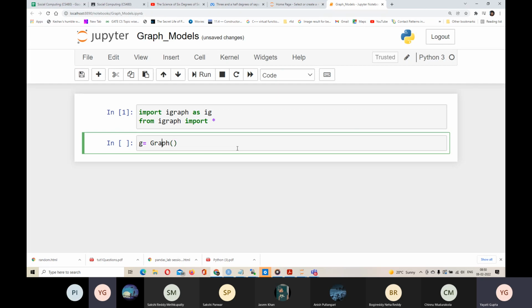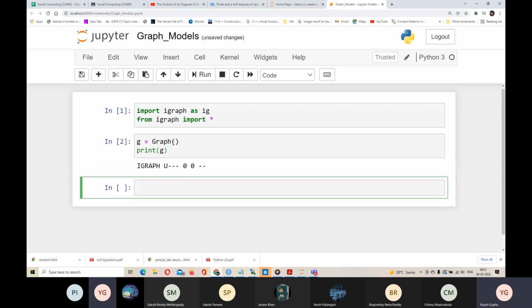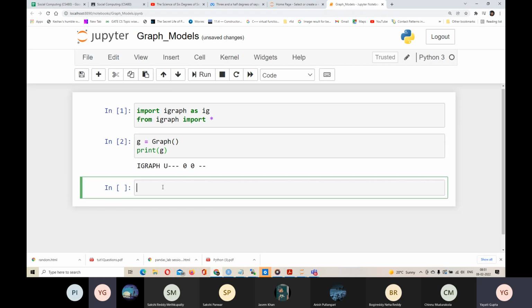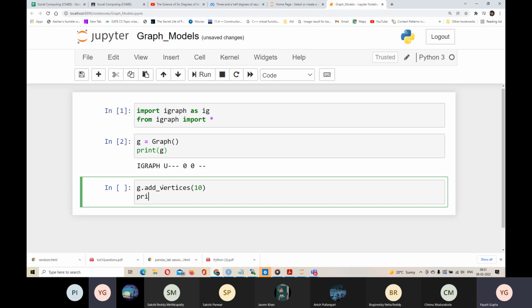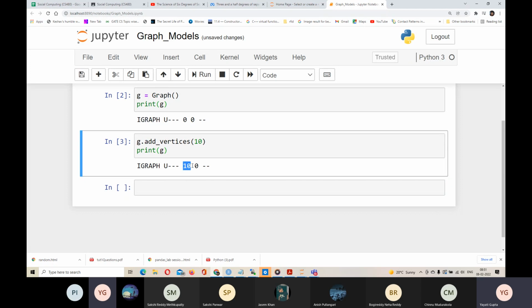All right. So we create an empty graph here. Let me show you and let me print G here. This statement G equals Graph creates an empty graph for you, and as you can see this graph is undirected. It has 0 nodes and 0 edges. So first of all we'll add 10 vertices to this graph and then we'll see how we can add the edges. So let's add 10 vertices, g.add_vertices(10). This will add 10 vertices to this graph. Let's do this. As you see now, the number of vertices has changed to 10.